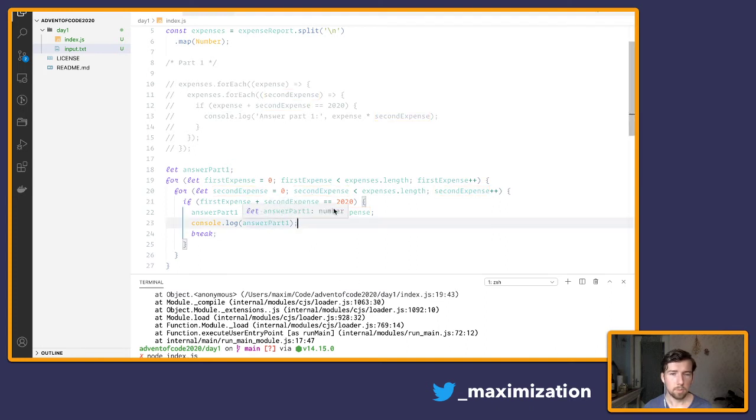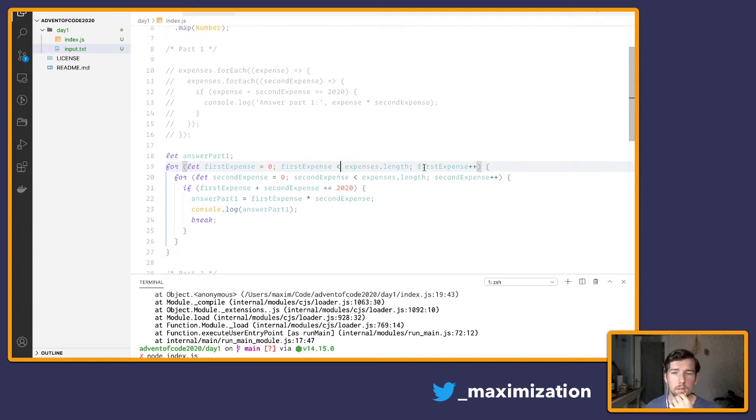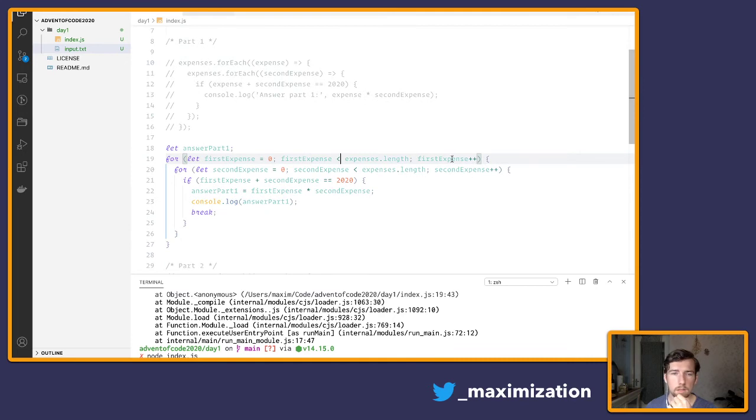Console log answer part one. And then we have it in here. First expense or length. No, it's smaller than, yeah. You add up, oh wait, I know, yeah, silly.